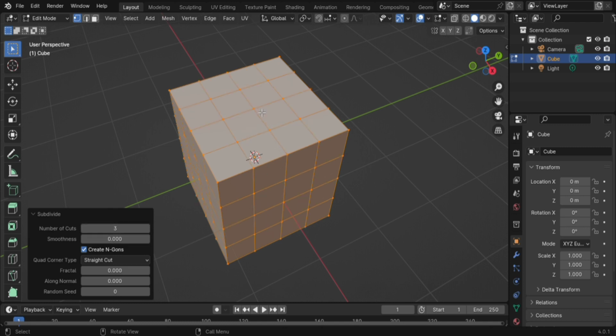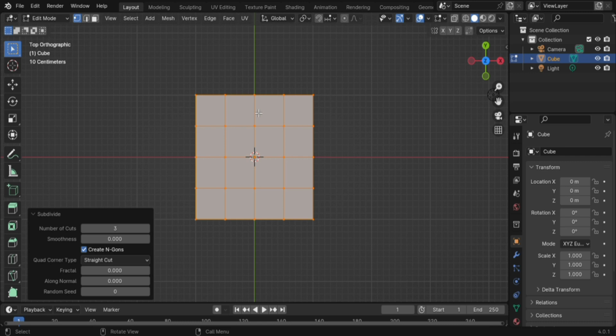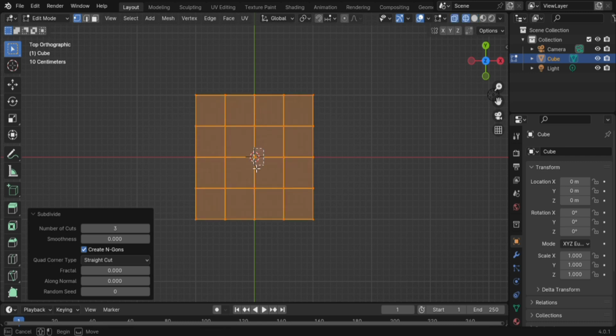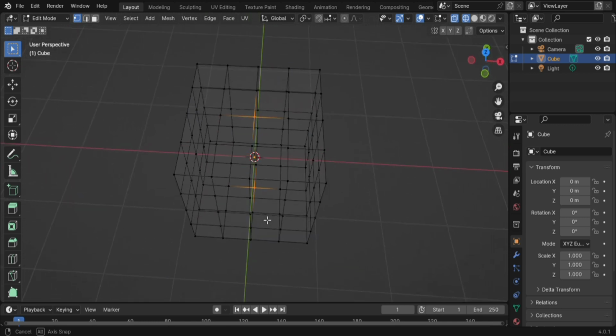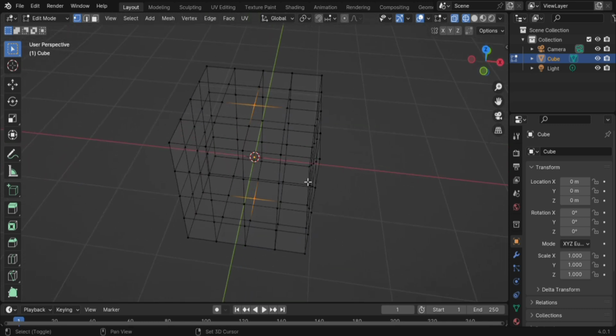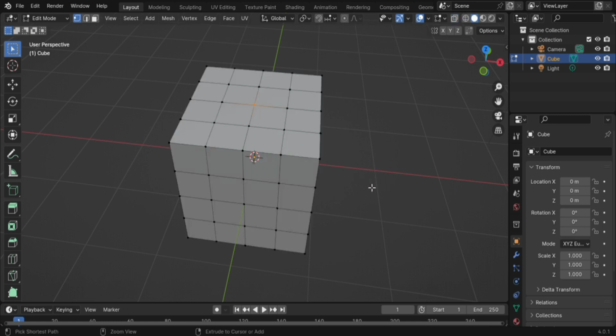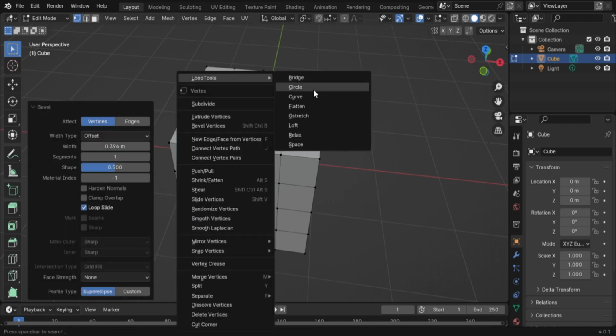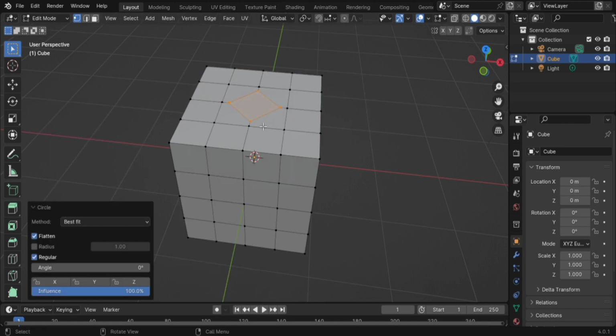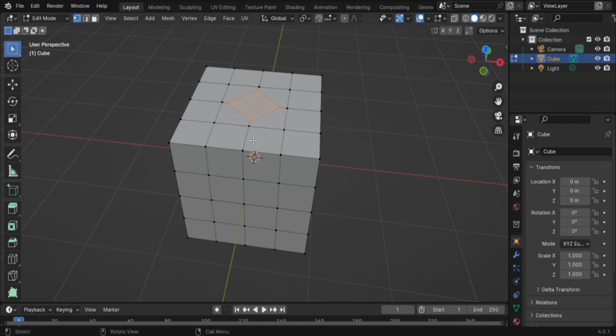Then from the top view, we want to select that middle vert in wireframe, and we can also select the one down there. And we want to press Control Shift B. Like about that, and then if we try to convert this with a loop tool to a circle, you'll see nothing happens. That's because we don't have enough topology there.